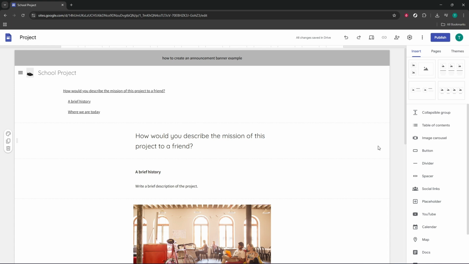That's all there is to it. Open your site, go to the right page, open the Insert panel, and select Table of Contents. With just those steps, you've added a fast, user-friendly way for visitors to find exactly what they need.